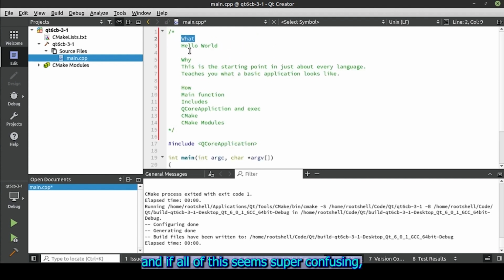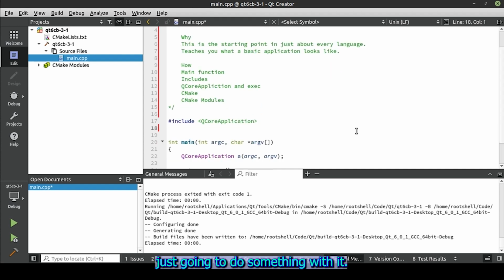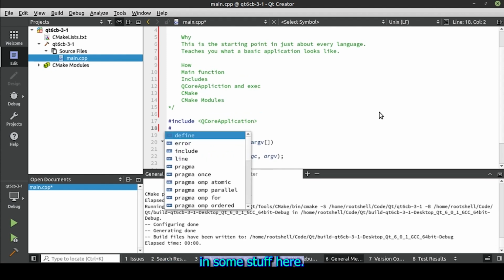And if all of this seems super confusing, don't worry, we haven't covered it. This is just simply the entry point. Really, what we're doing is we're starting our program. We're using code that somebody else has written and we're just going to do something with it. So let's go ahead and add in some stuff here.